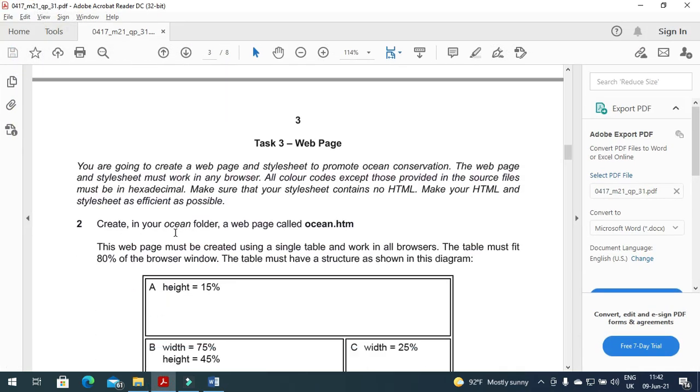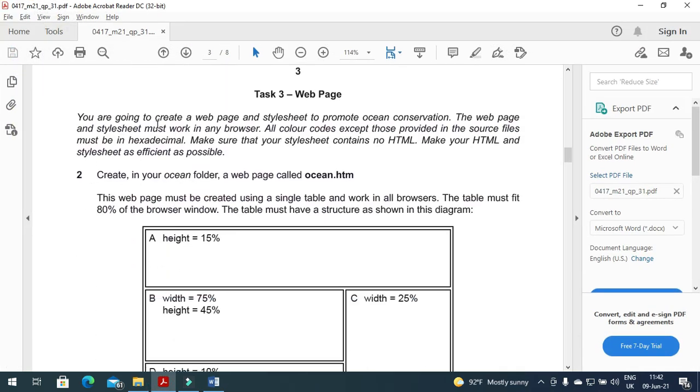Moving forward to the web page part now. So you are going to create a web page and style sheet to promote ocean conservation. The web page and style sheet must work in any browser. Any color code except those provided in the source files must be in hexadecimal. Make sure that your style sheet contains no HTML. Make your HTML and style sheet as efficient as possible.